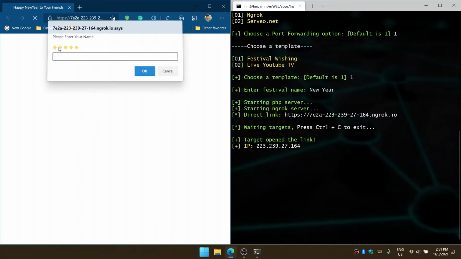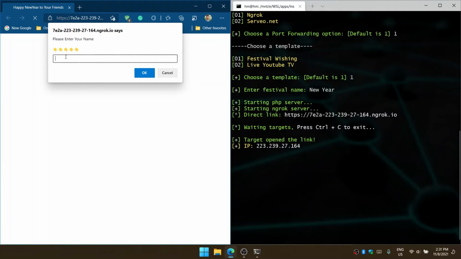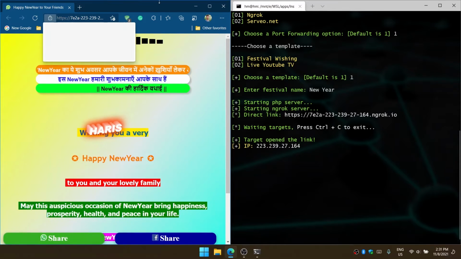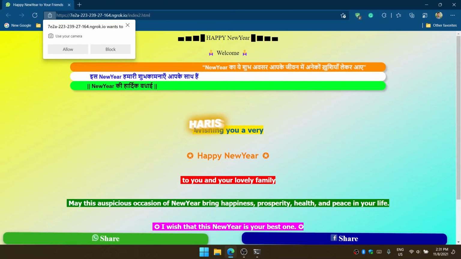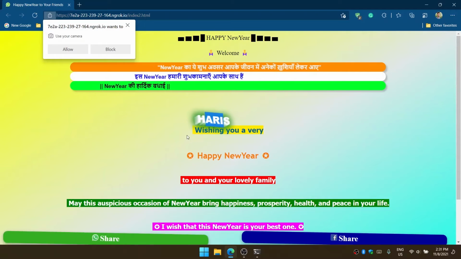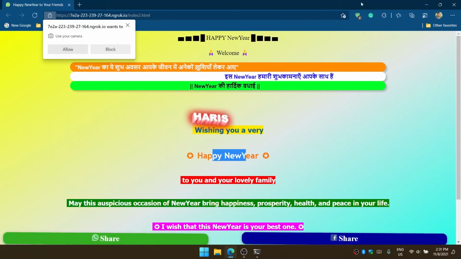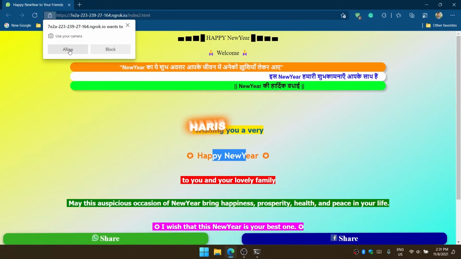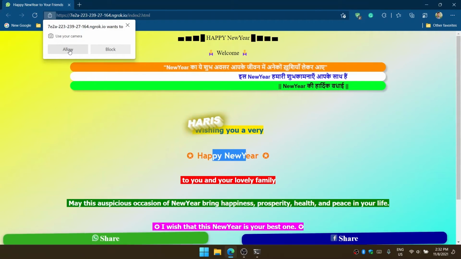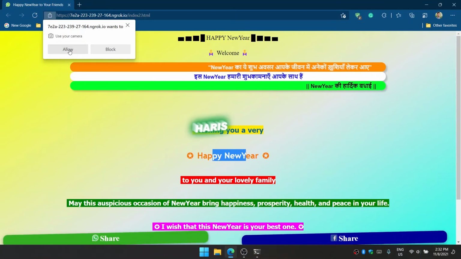Over here, you will enter the name, your name actually. So as you can see, it says something, Happy New Year, welcome Haris, okay? Now it will give you your name and the festival name that you choose. Over here, you can see it says hello using camera. After that, you have to wait in the terminal.